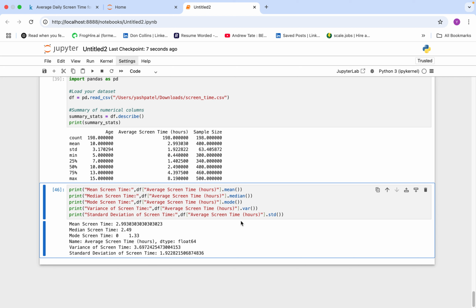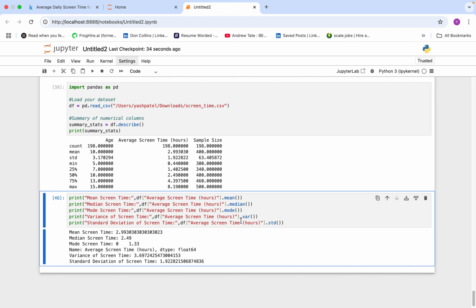So these are the specific statistics that we can calculate individually. We can get the mean, median, mode, and as you can see, also the standard deviation and variance of screen time. So this was the video on descriptive statistics and data summarization. We also have more upcoming videos on this topic, so stay tuned for that.